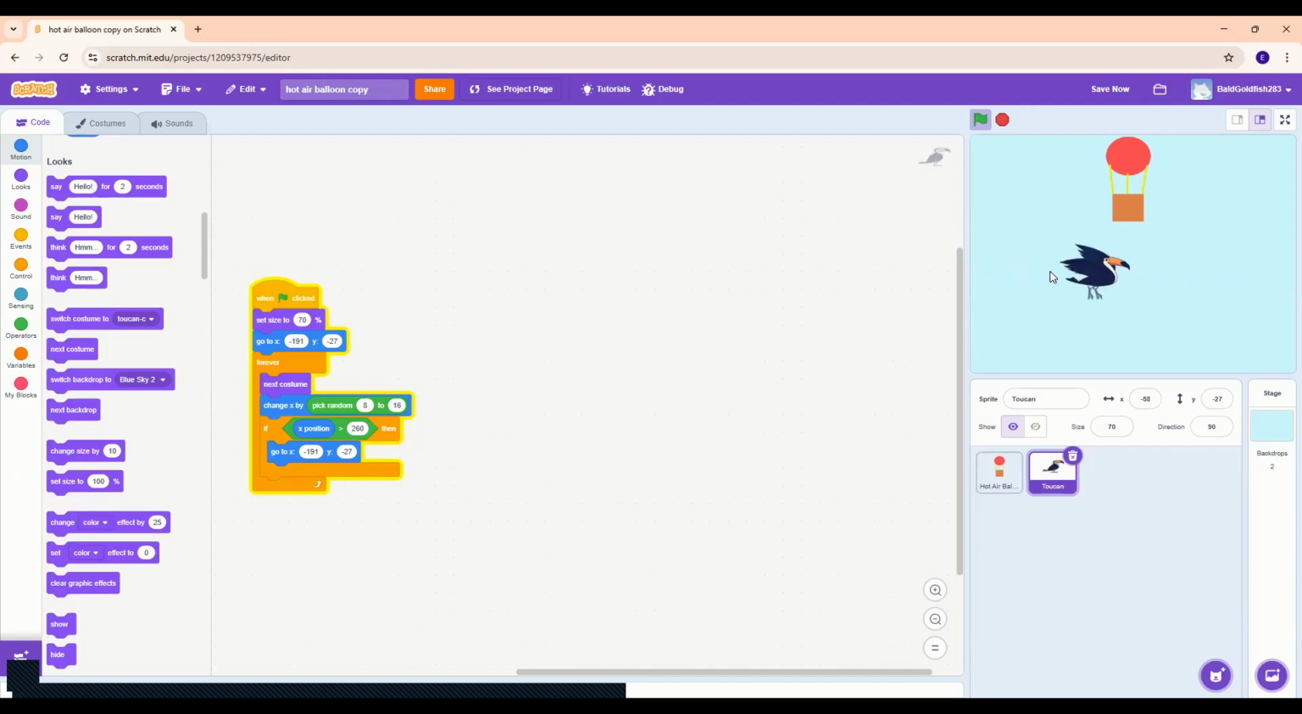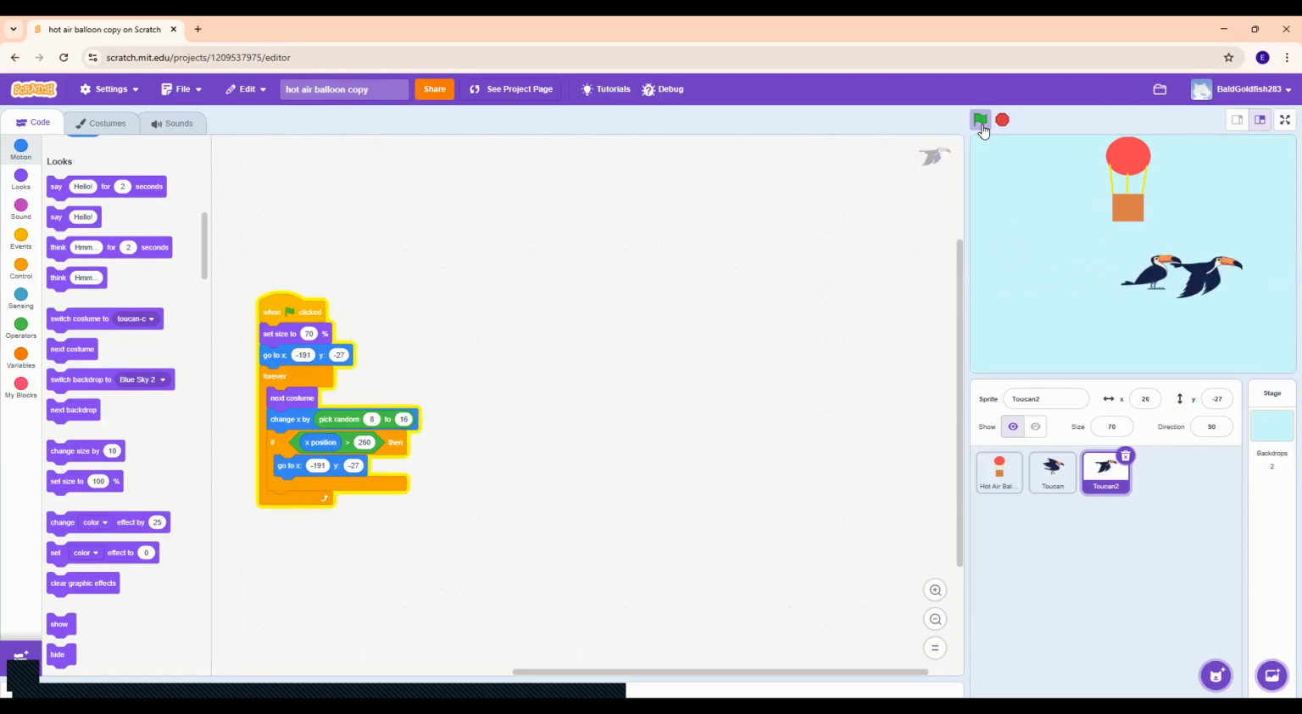Next, we're going to make our second bird in this hot air balloon game. So what I want to do is right-click and duplicate the toucan one. Once I duplicate this second bird of the game, our second bird is overlapping, but it's moving at the same position. That is not a good thing, right?